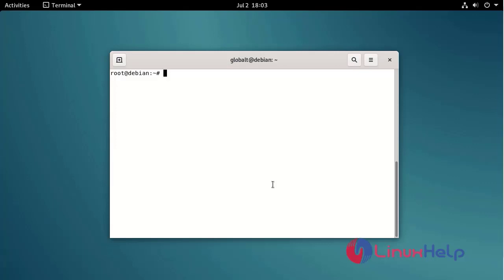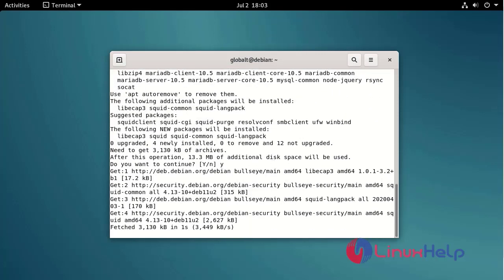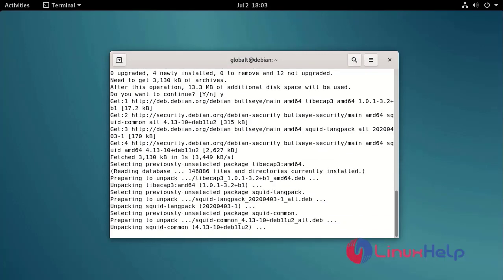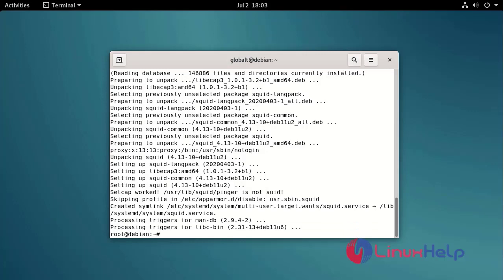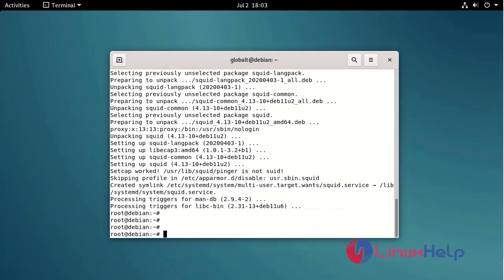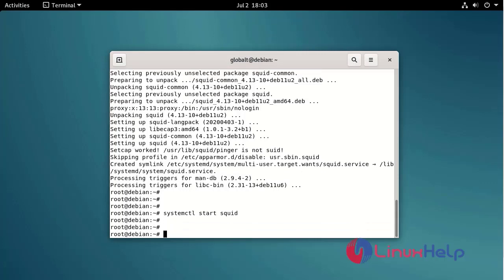Check the OS version using the following command. Install the Squid server using the following command. Start the Squid server using the following command. Check the Squid server status using the following command.